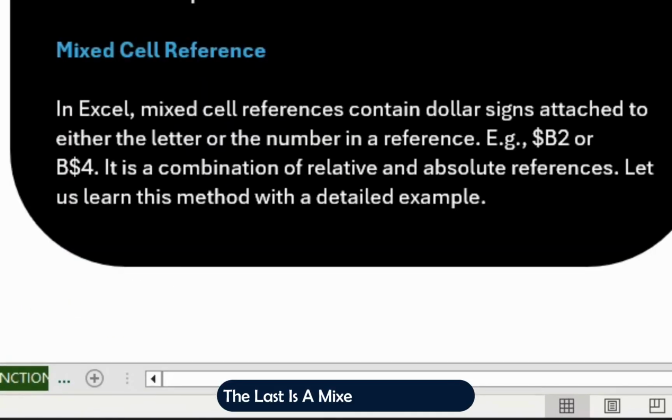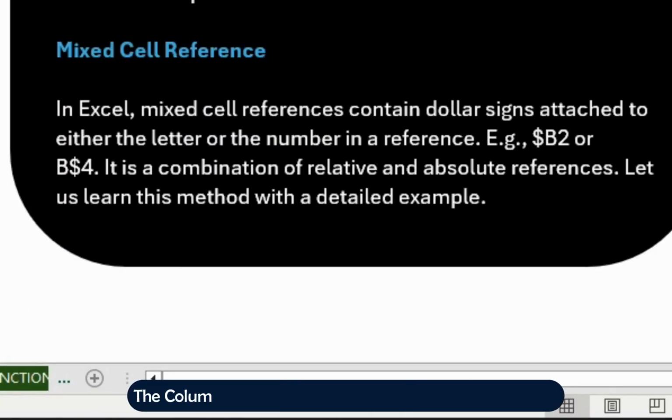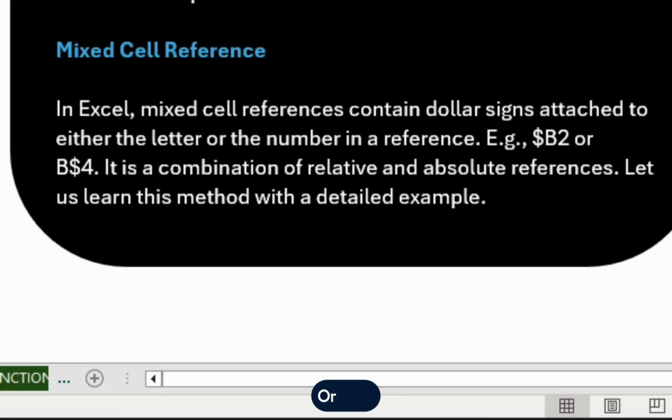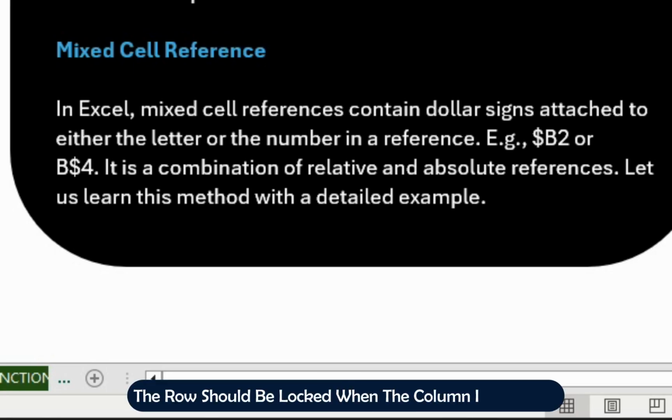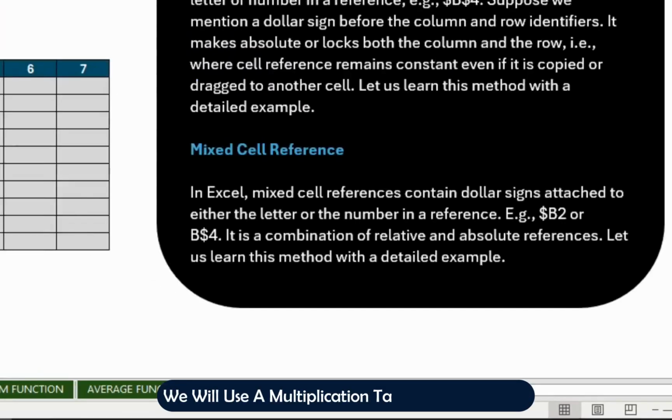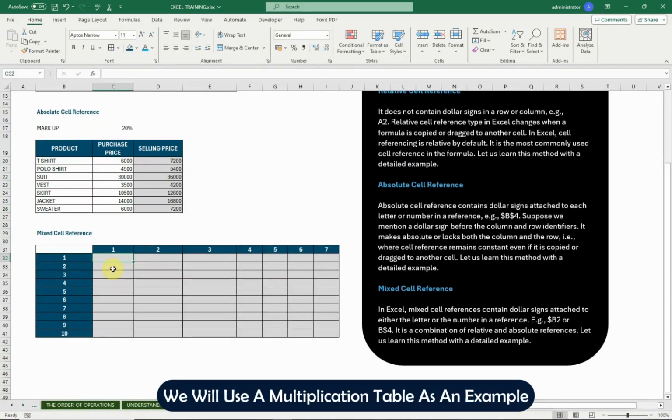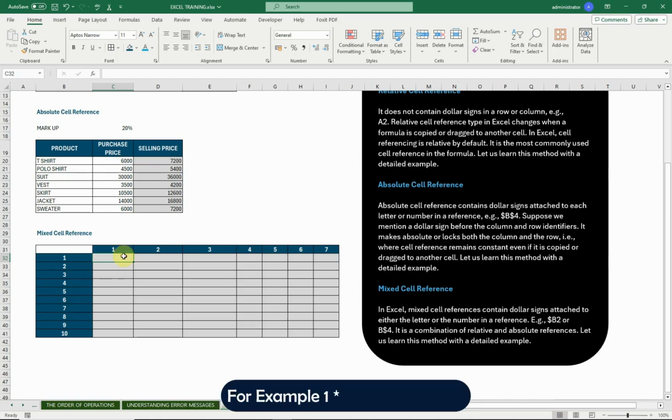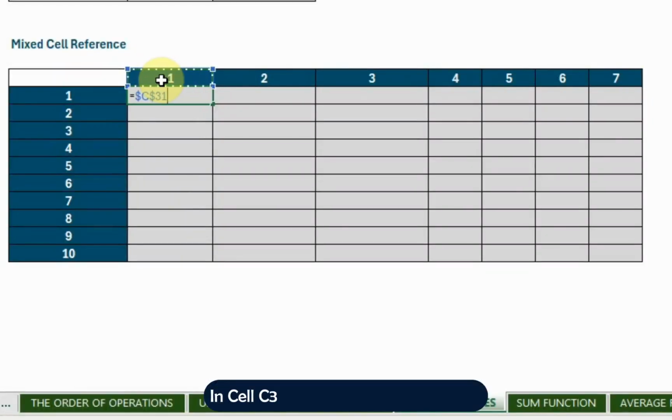The last is a mixed cell reference. You might want the column to be locked when the row is changing, or the row to be locked when the column is changing. We will use a multiplication table as an example. We commonly see multiplication tables of this nature. For example, 1 times 1 is displayed here, 2 times 1 is displayed here, and here it will be 4 times 6.